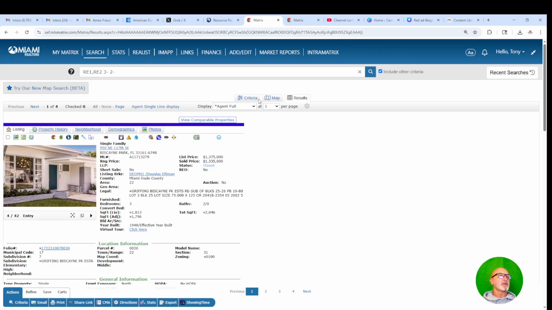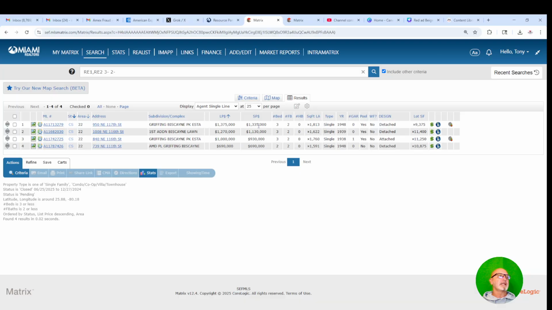Oh, by the way, when you need to go back to the line display, you click here, agent single line display. That'll give you what's closed in the area. You can see there's a massive price difference. So you need to go in and do your research and make sure you are comparing apples with apples.